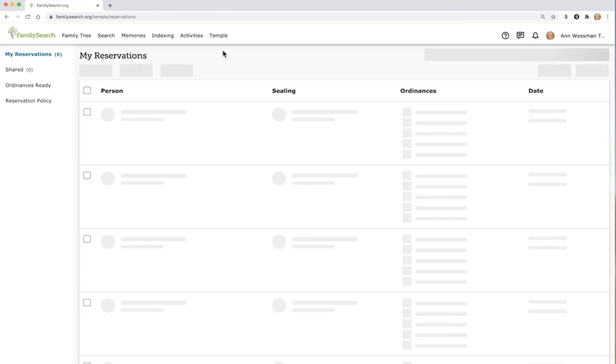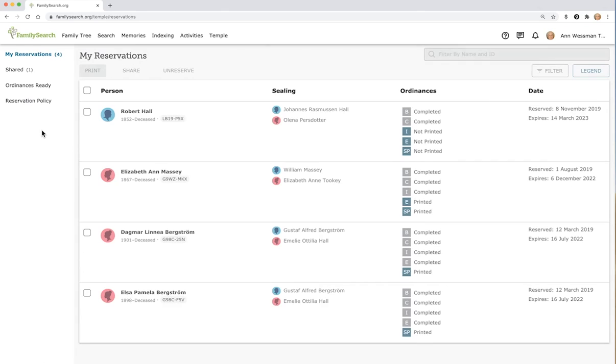I can click on My Reservations, and this is the new look if you have not been in to look at this for a while. You can see that I have 4 reservations, and the people are listed down here, and it shows their parents, and it shows the ordinances and the status of the ordinances and the date reserved and when it expires. Because of the temple closure, some of these dates have been extended beyond the 2 years. So we'll see what happens with that.